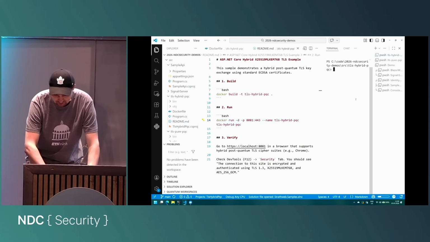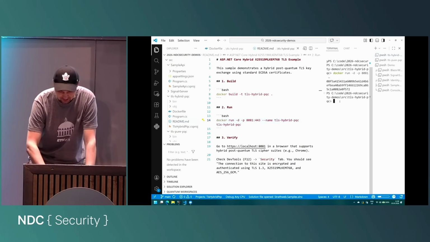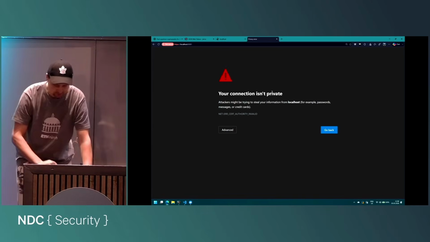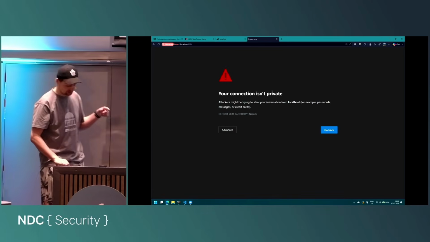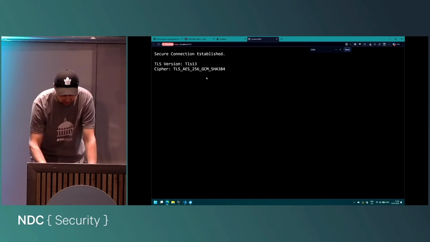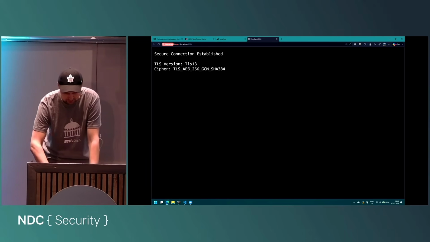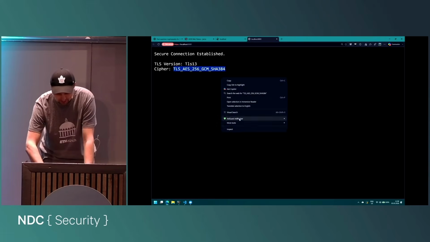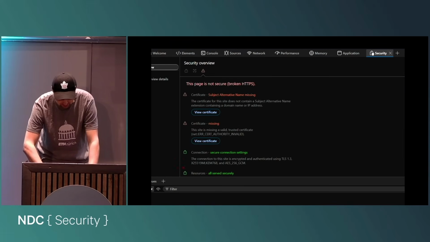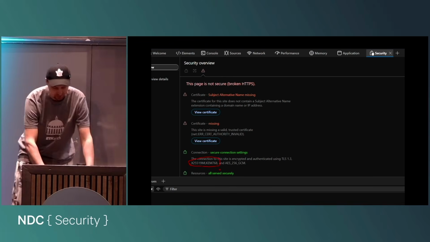So if I now run this in Docker, it started, and it tells me that the connection is not secure, which is fine because it's a self-signed certificate. But if I go over here, it works, right? And it says TLS 1.3, AES 256. But if I open the security tab here, you'll see that for TLS, for the key exchange, we actually use this hybrid mode.